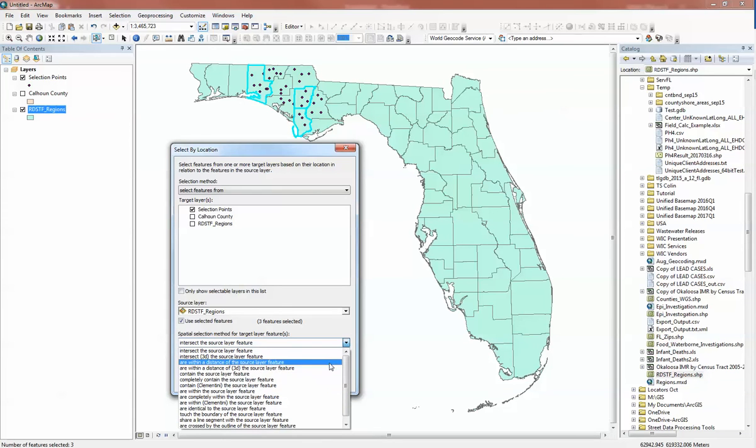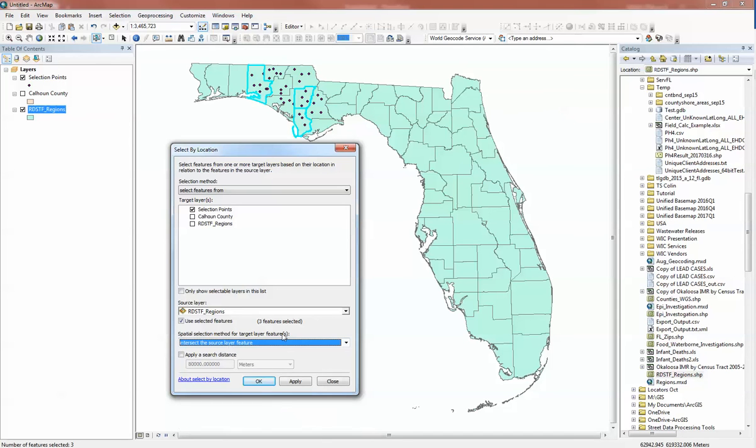There's a bunch of different options here. If I wanted, I could say that are within the source layer. This usually has to do with maybe lines or other polygons that run across the borders, but in this case I just have points, so I'm just going to say the points that intersect with the source layer, and I can hit apply. And you can see there at the top it selects all those points that have fallen within those three counties that I selected.